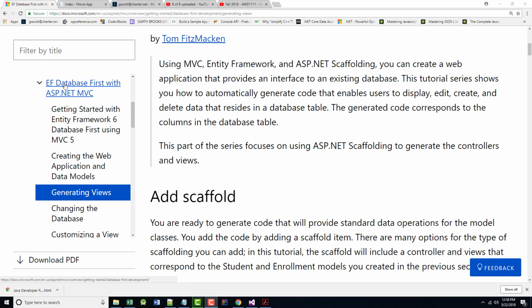And I am now working on the EF database first with ASP.NET MVC. This is a 7-section series of articles, and this is part of the Rankin Technical College Application and Web Development AWD1111 or .NET Framework with Web Databases course. So far I've done the first one, getting started with Entity Framework 6 database first using MVC.